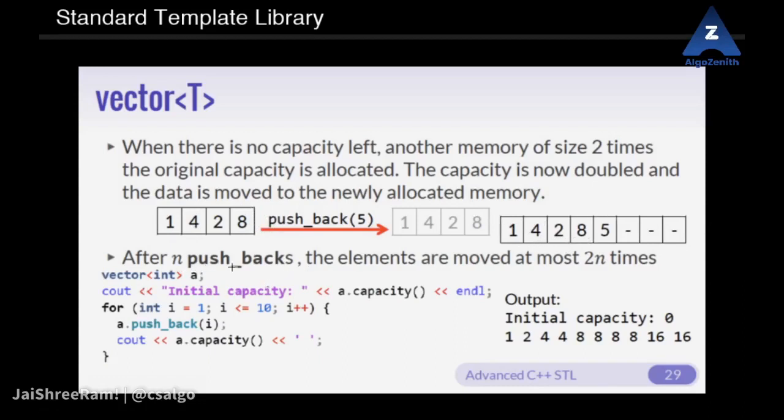Okay, so after n push_backs, the elements are moved at most 2n times, so there is an amortized cost of order 1, right? So for n push_backs you will have 2n movements of elements, so it's order 1 per push_back. You can call for the capacity of the vector if you want to, but this is not used. If you want to find the number of elements in the vector, you can use something called .size.